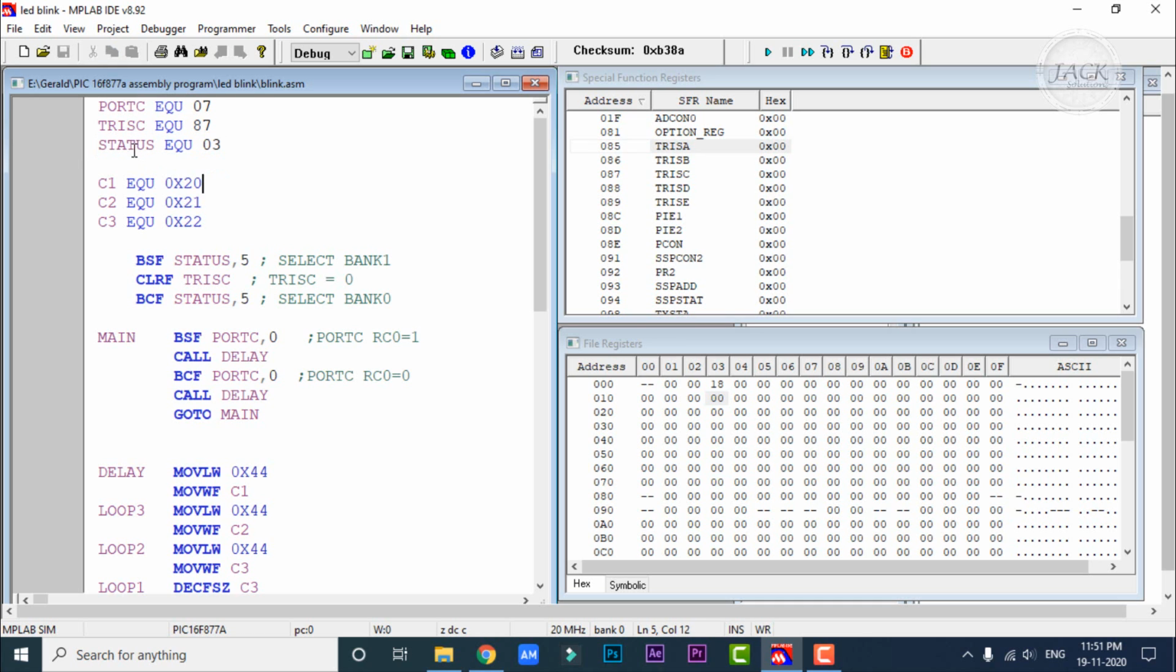What are all these? These are the registers. Whatever pin we are going to use, we should configure. So we are going to use Port C, and the register for Port C is TRISC. So we are giving the register values as TRISC, and 07 as PORTC, and the STATUS register.